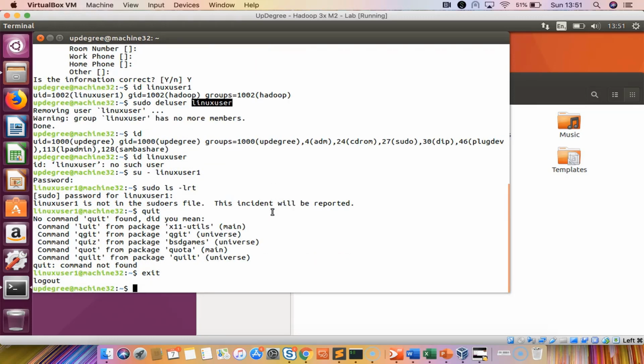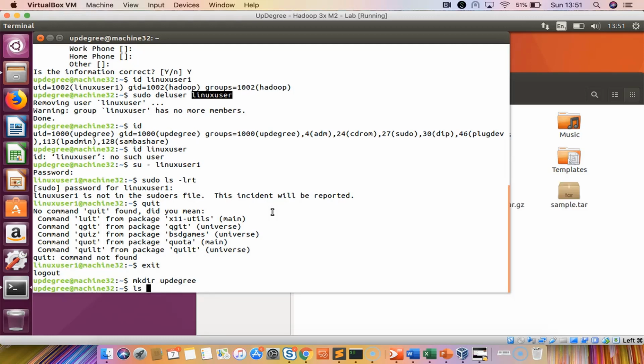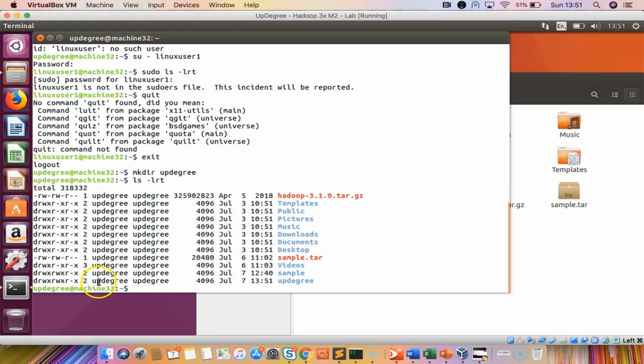Let me just exit and go back to my user. Now, if this user would like to create any directories, say if I'm creating a directory with mkdir, say updegree. Now, if you observe over here, if this user has created this directory, it will be owned by that particular user. Now, how do we say that this is owned by that user? Here you will see that the user and the group are given over here, and that is how you will identify that this particular directory or file is owned by this particular user.